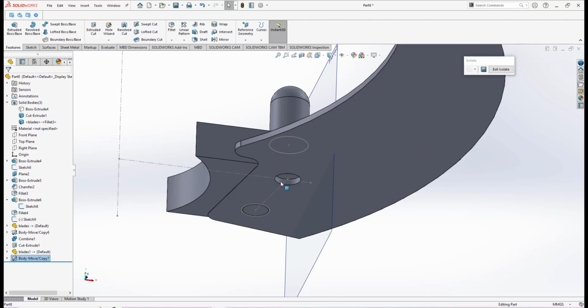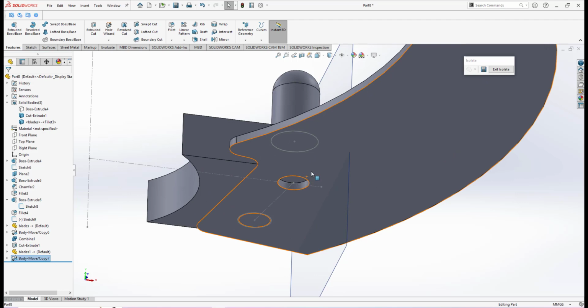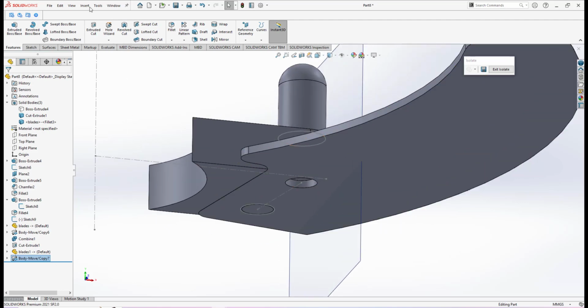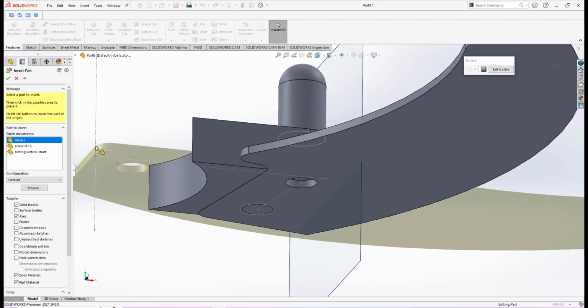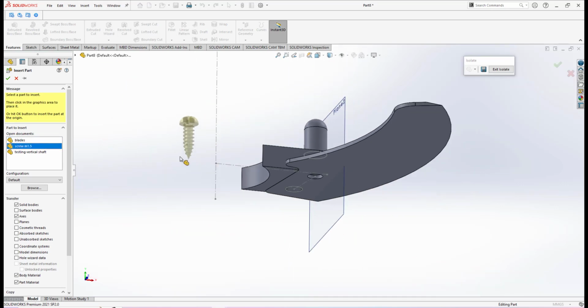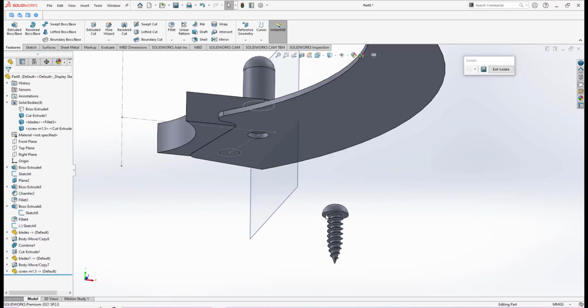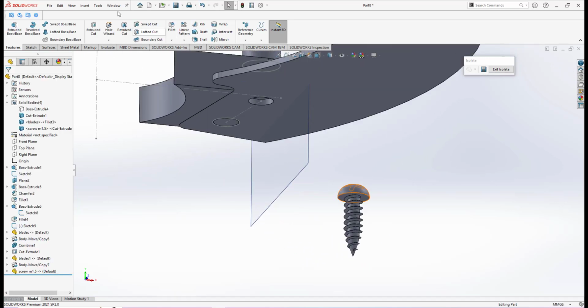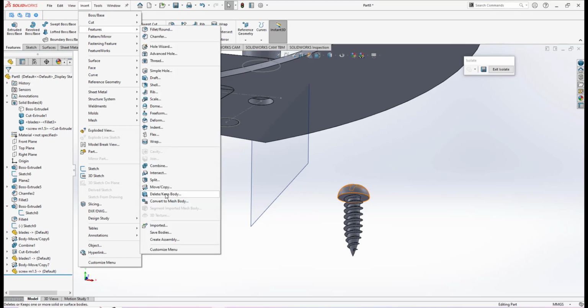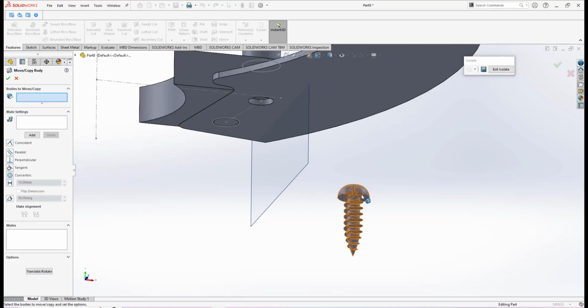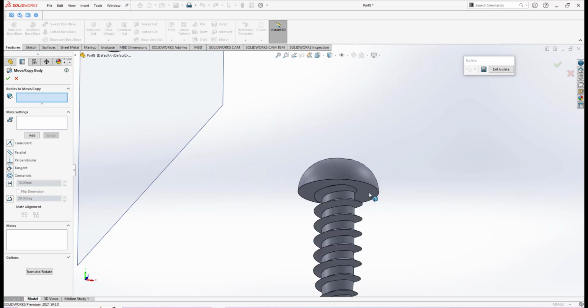Alright, then I will insert the screw to position the screw into the right position. So I will insert part. Okay, I already did the modeling of this M1.5 screw here. So this screw, I will move it. Features, move, body to move is this screw.